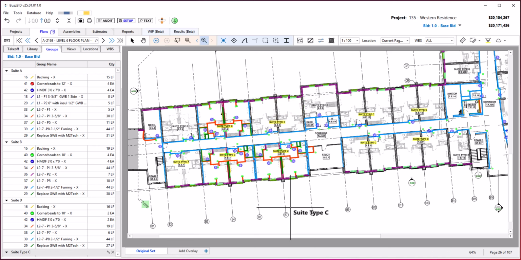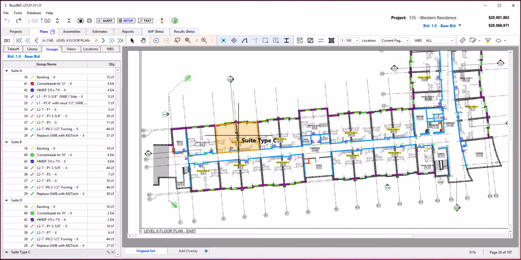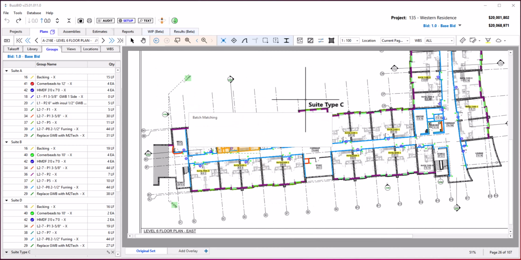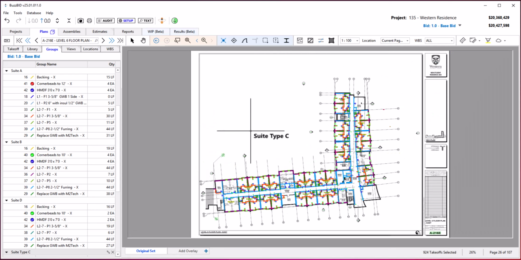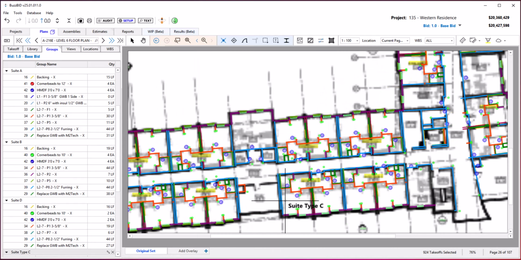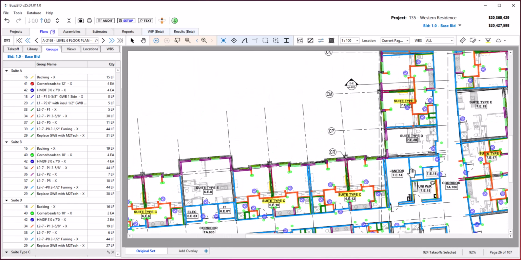I'm going to back that up with Control Z. What I can also do is move over one of these and double click it for it to count all of those at once like this. Now you can see all of the C suites have been counted automatically.